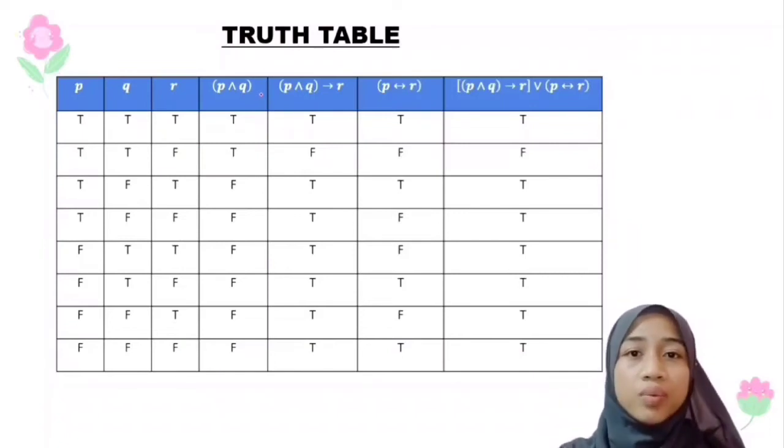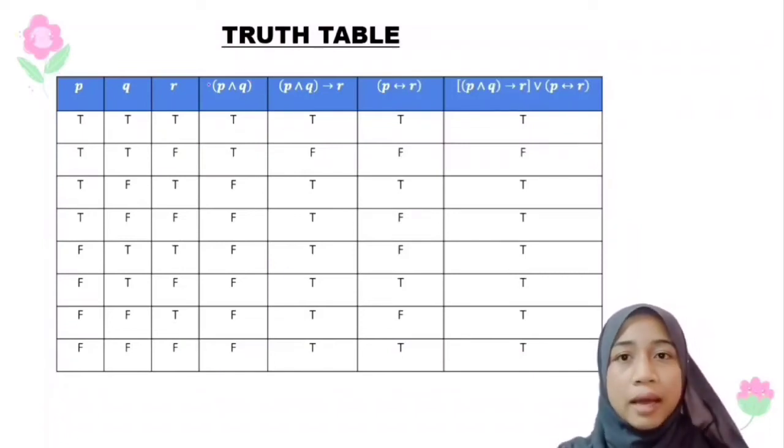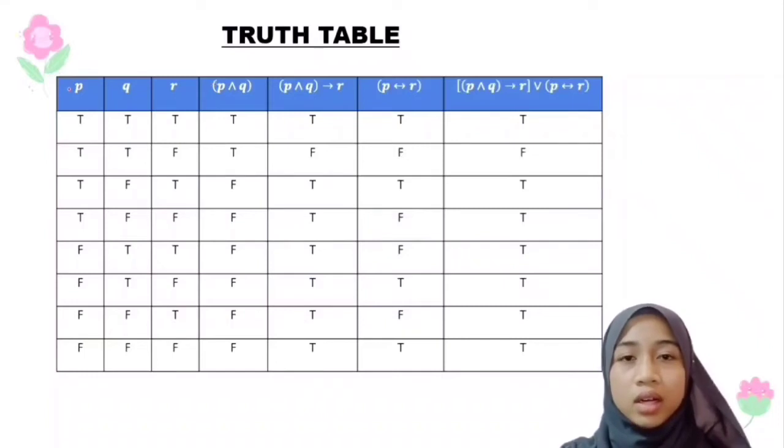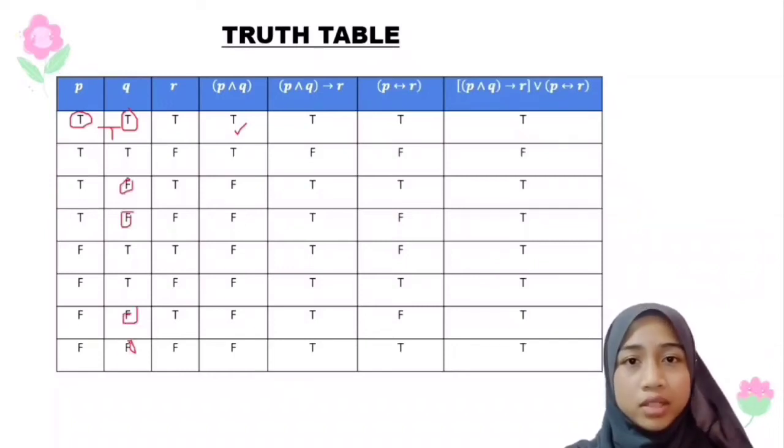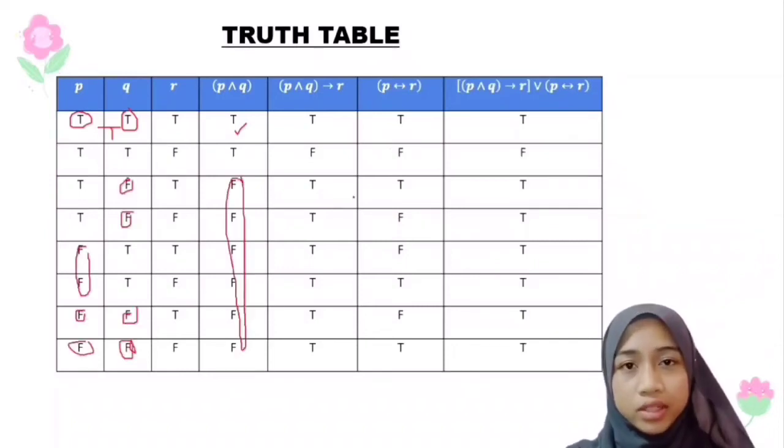Okay, next we move on to P and Q. We have to look at the symbols P and Q. So if P is true and Q is true, the statement P and Q is true. And if either P or Q is false, the statement is false.